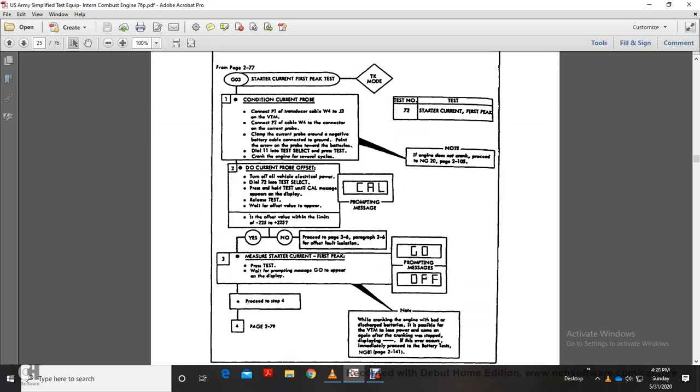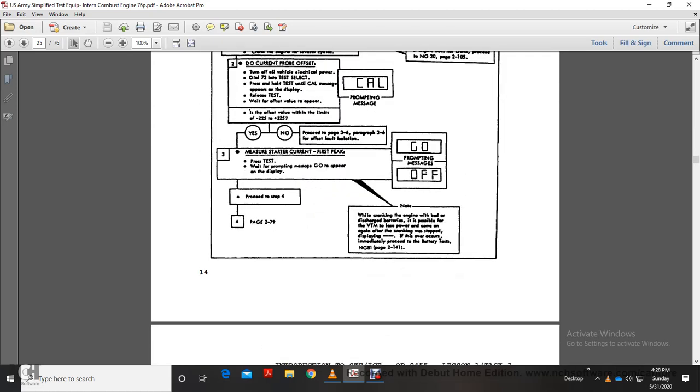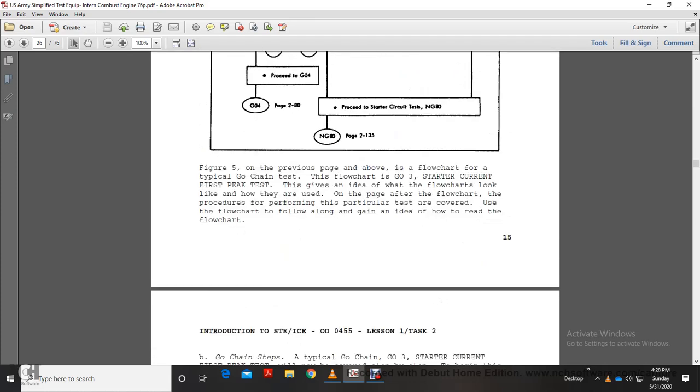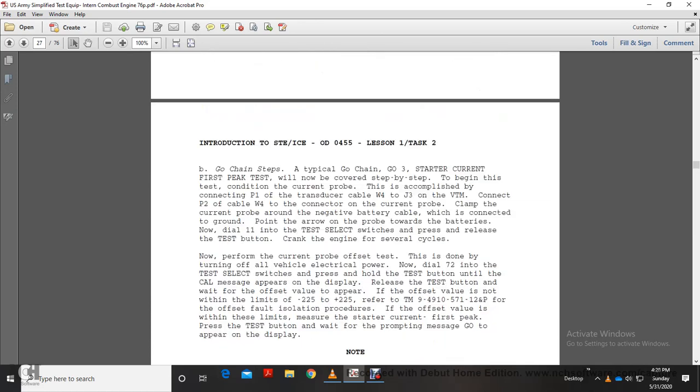Figure 5 shows a go chain flowchart, on the previous page above the flowchart. Typically, the go chain test, go 3 starter current first peak test, gives an idea of what the flowchart looks like and how it is used. After the flowchart, the procedure for performing particular tests is covered, to give an idea of how to read the flowchart.